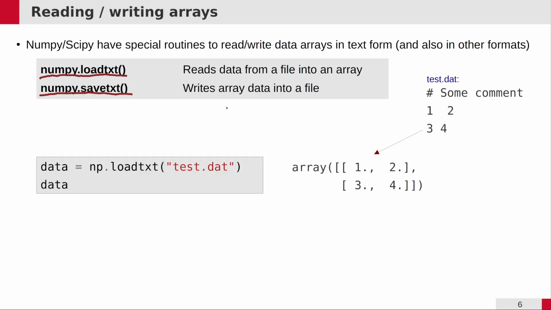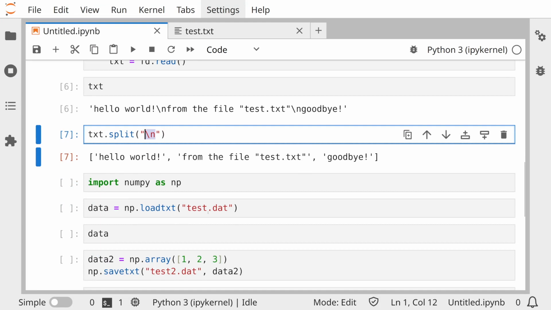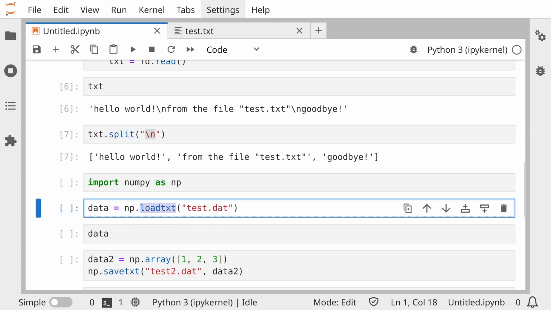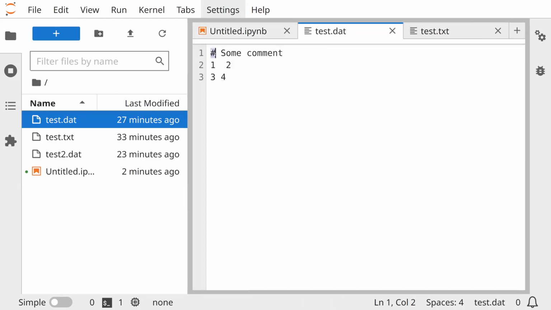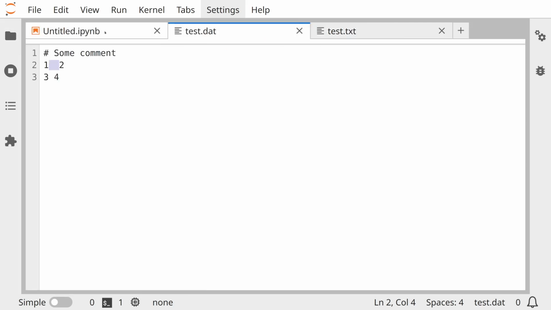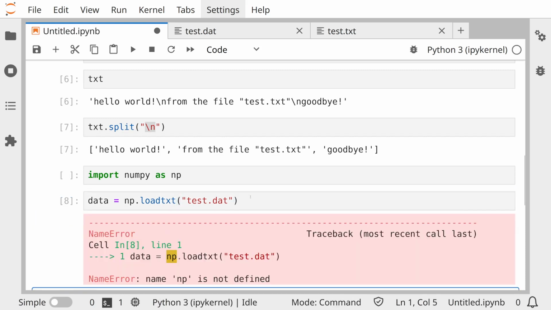How would that work? I will just switch to the Jupyter notebook just to demonstrate it directly. So we will use the loadtxt method here in order to read in the file test.dat. Let's have a look at the content of test.dat. This is a simple file. I have here a comment. That's very important, not just numbers, but also some comments, and then here 2 lines, each with 2 entries, and then I'm just reading it in the Jupyter notebook, and the result which I get, I store in a variable data.